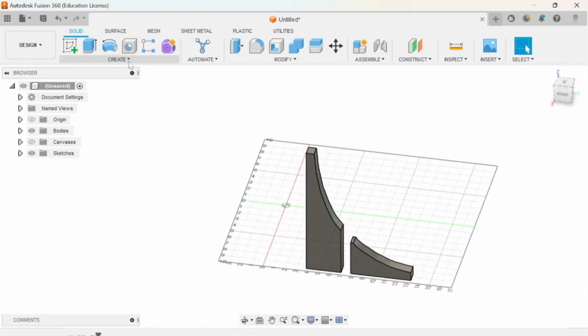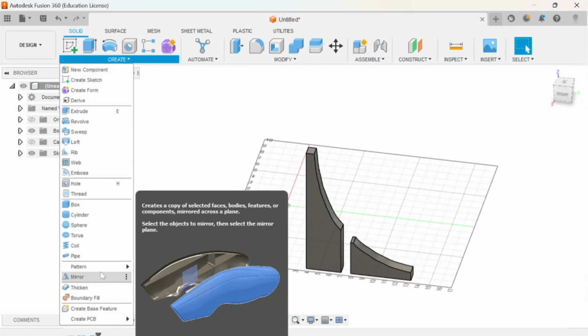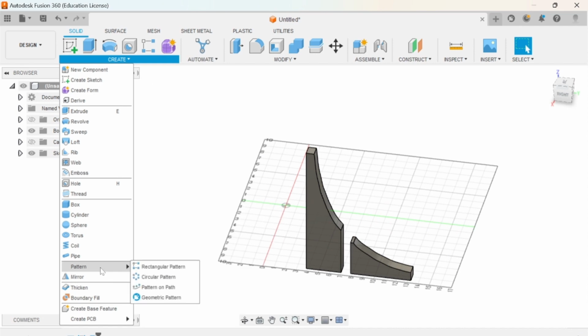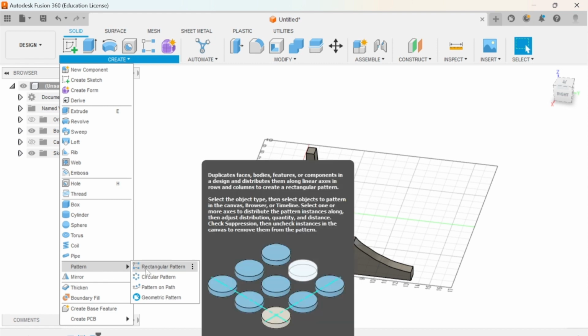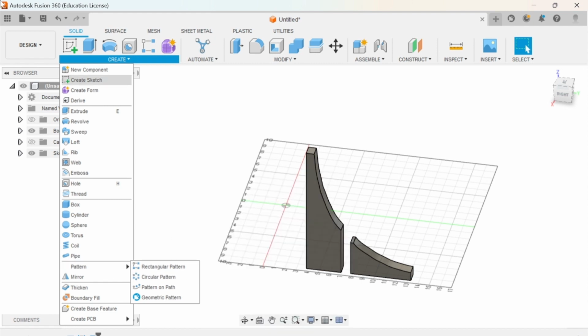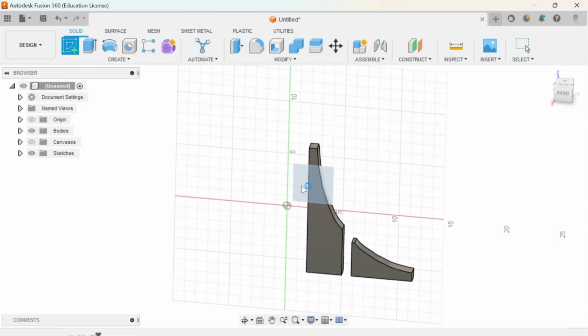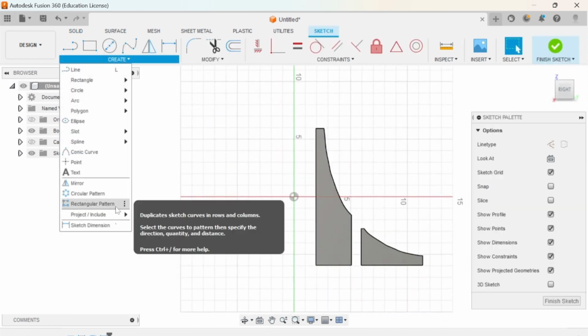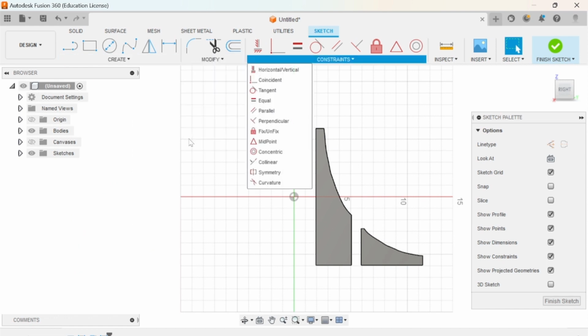And then we'll go under create. A cool thing is many of these tools apply to both bodies and sketches. So you'll notice in one of the first assignments, we did a circular pattern for the gear. There's a rectangular pattern and a circular pattern that exists for bodies. And then if we go make a new sketch, you'll notice there's another one that exists just for sketches. So many of the most popular tools are going to have two versions of it.